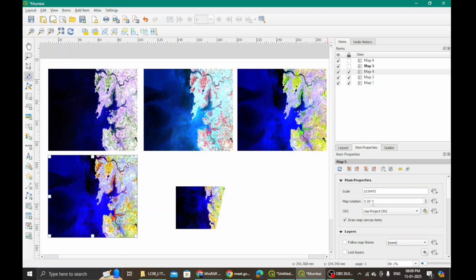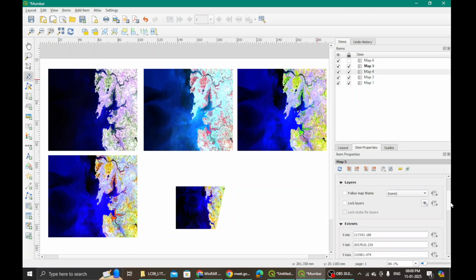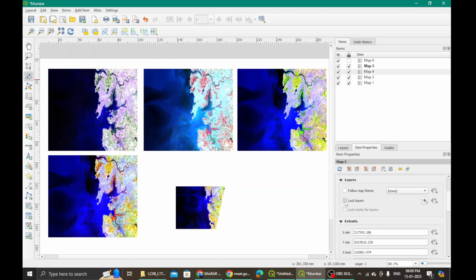Okay. Now, next, this has happened. I will just keep this one. I will lock this one, so that I don't make any changes. This is my map 5, I think. So I'm just locking it. I'm coming down here. Use the scroll bar. Otherwise, again, you will feel trouble. So lock layers and lock styles for layers as well. Everything I am locking.